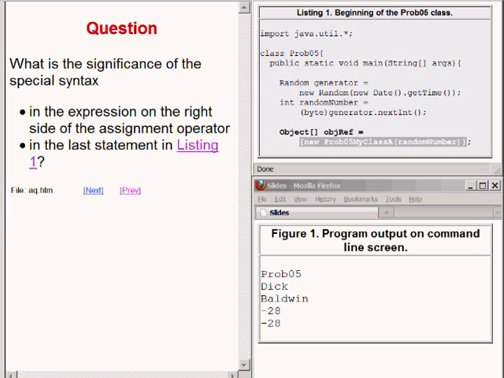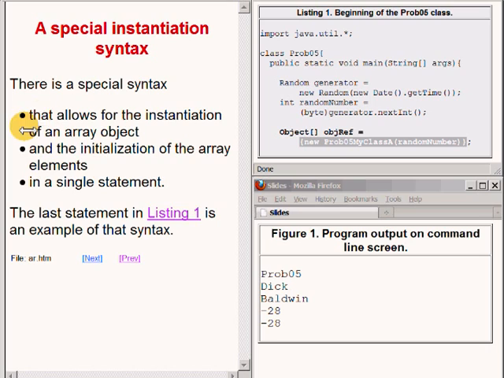Here is a more difficult question. What is the significance of the special syntax that you see highlighted on the upper right of your screen? There is a special syntax that allows for the instantiation of an array object and the initialization of the array elements in a single statement. The expression that you see highlighted on the upper right of your screen is an example of that syntax.